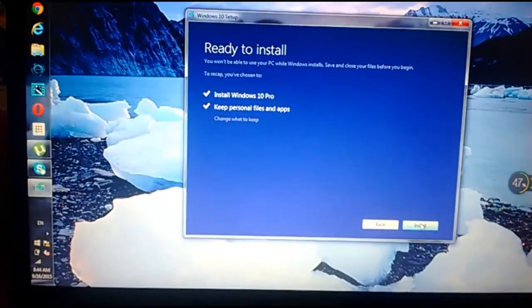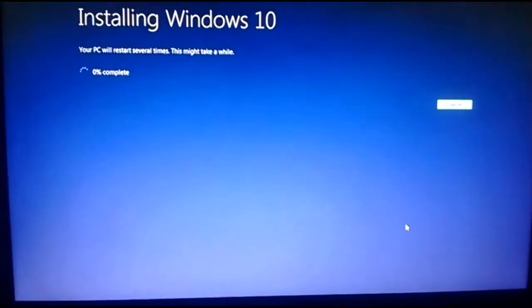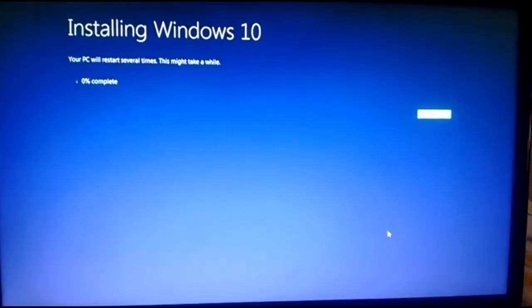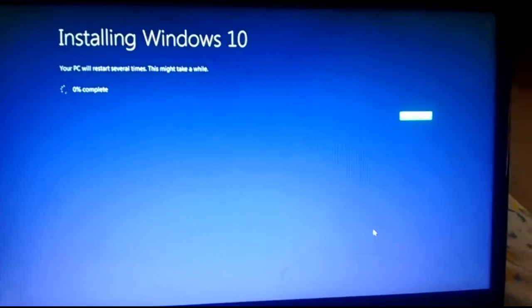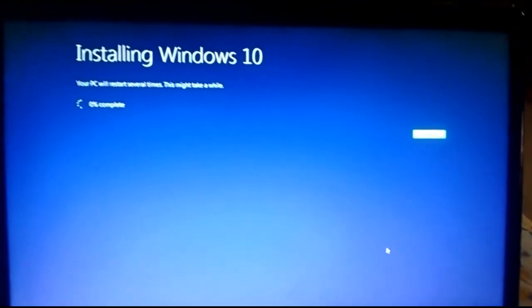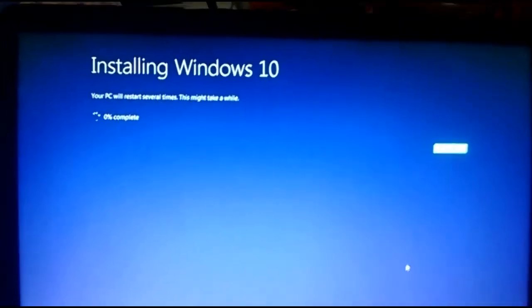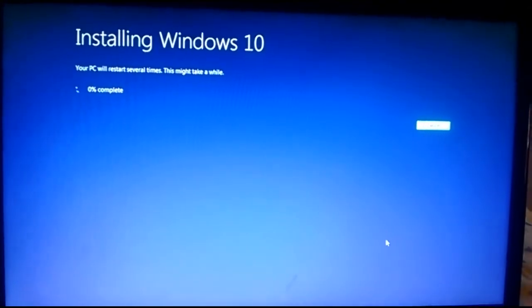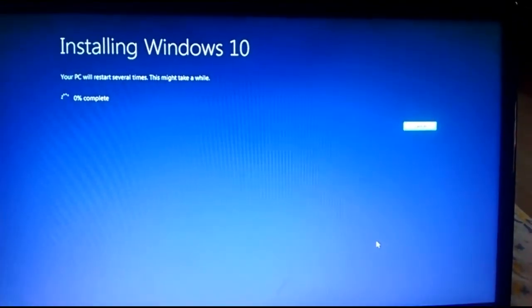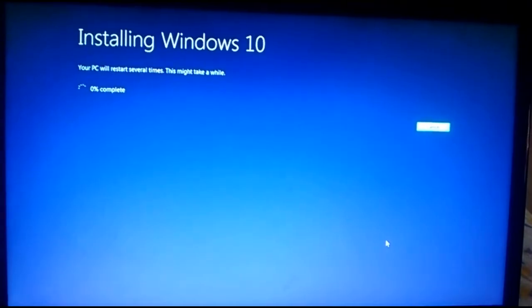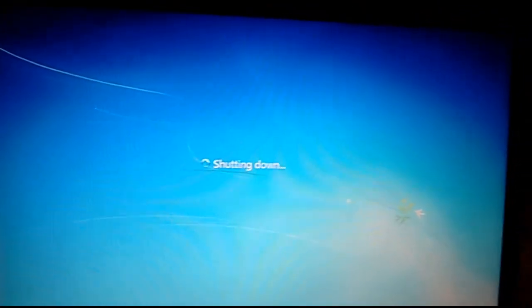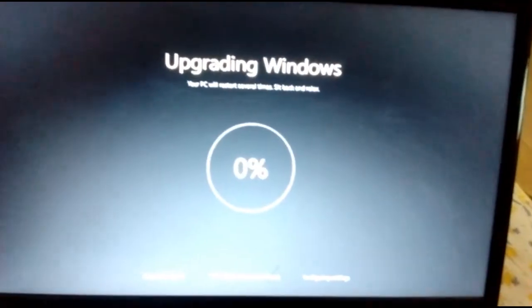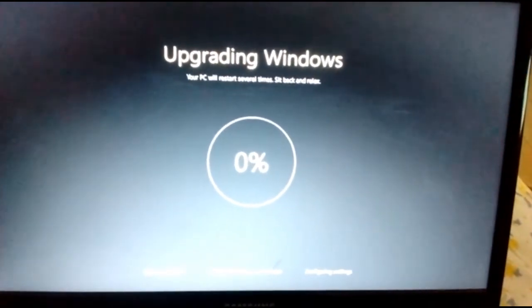Here you'll see a screen like this which says installing Windows 10. Well, during this process your computer may reboot many times. Just be patient, sit back, relax, and your Windows 10 will be ready for you in a short time. So as you can see, my system is rebooting. Now you can see a screen like this which says upgrading Windows.